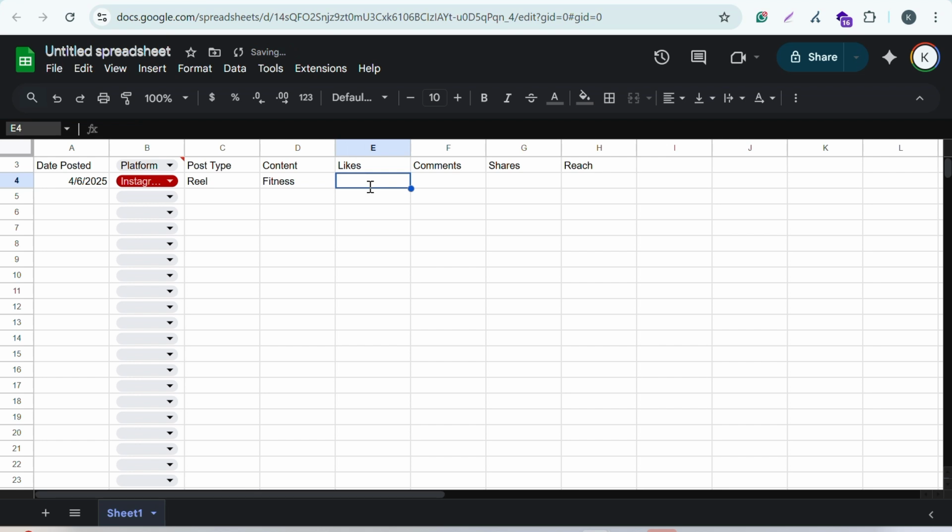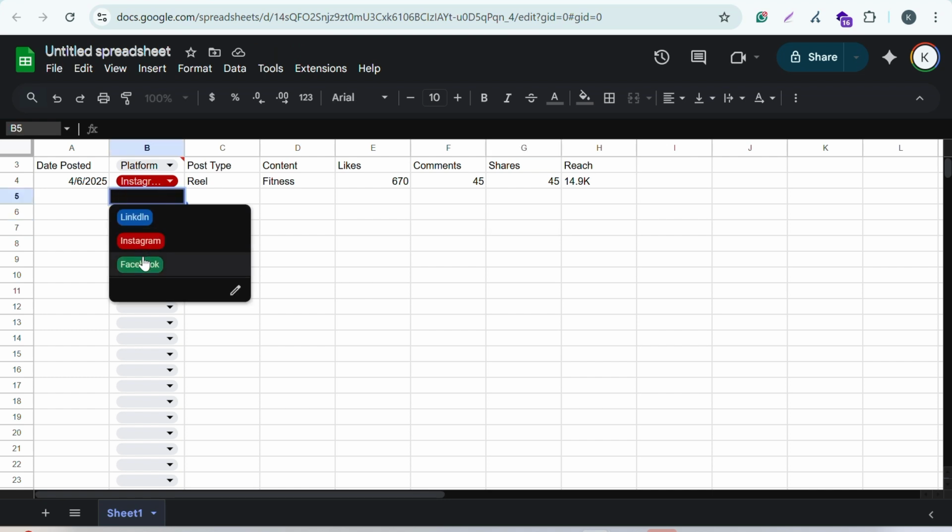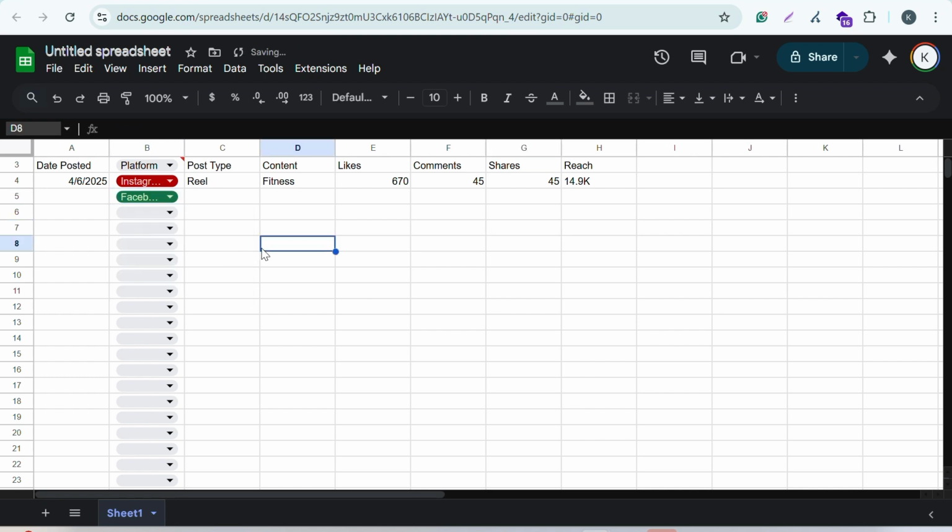Likes, how many likes are there? You can mention here. How many comments are there? You can mention how many shares are there. And what is the reach? So basically, it's your account reach. You can mention according to your details over here, and likewise you can do the same for other platforms as well, whatever you need to mention. So this is how you can basically keep track of your social media.